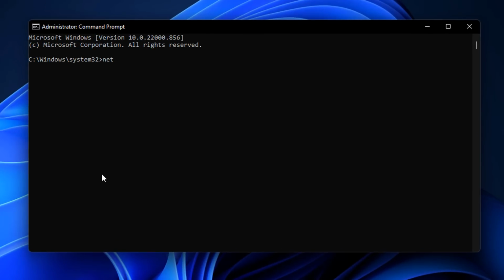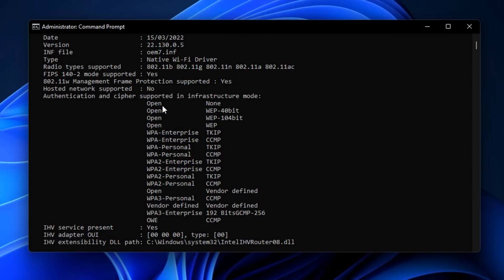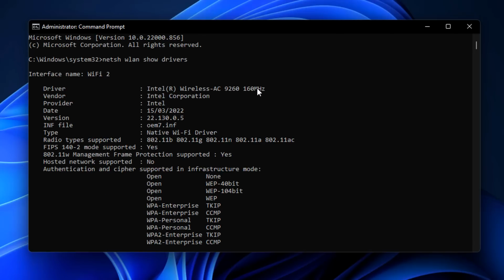Now, this command's going to be able to tell us all about our drivers on our Wi-Fi. So let's go ahead and type this out. And there we go. We've got the drivers here, and you can see it gives us all the information. It should give you some useful information about the date, and you can see it's the 15th of the 3rd, 2022, and that's when it was updated. And it gives you the version number here.